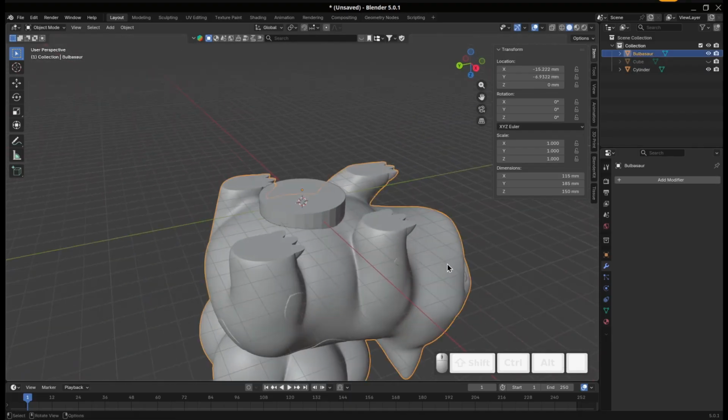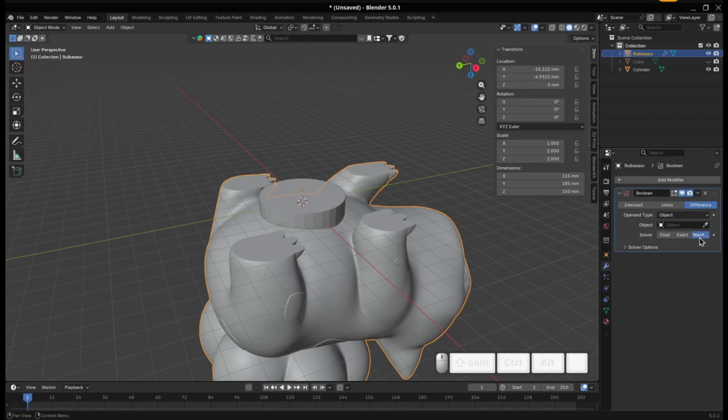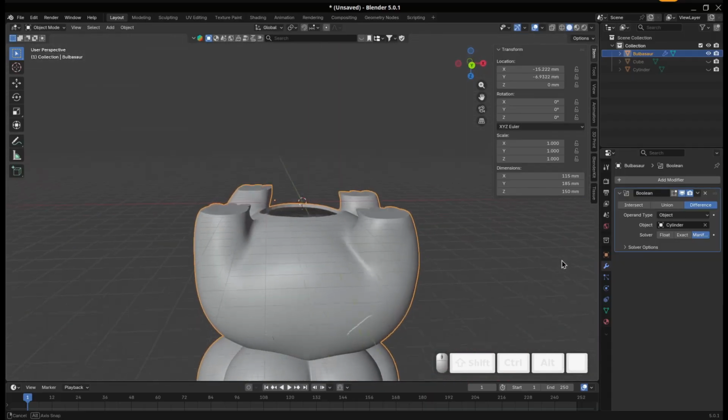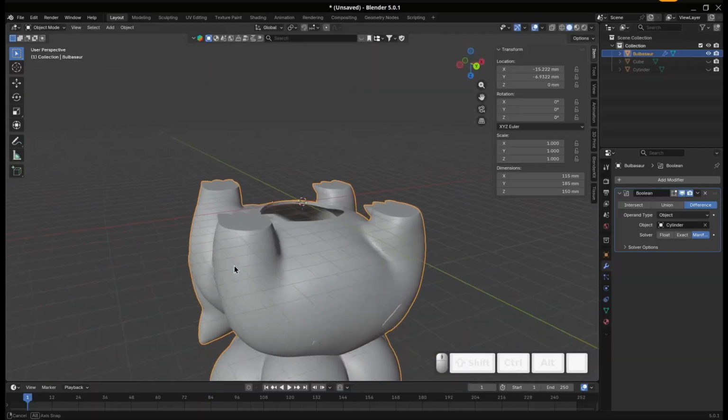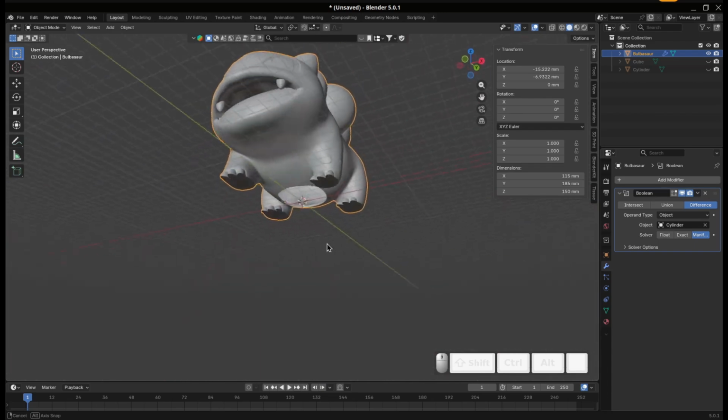We do the same thing. Select the Mombasa, add the modifier, and add the Boolean operator, and choose manifold. Then with object, we go with the cylinder. Okay, now if you hide the cylinder, you could see the hole of the Mombasa right there on the belly. Okay, that is done.